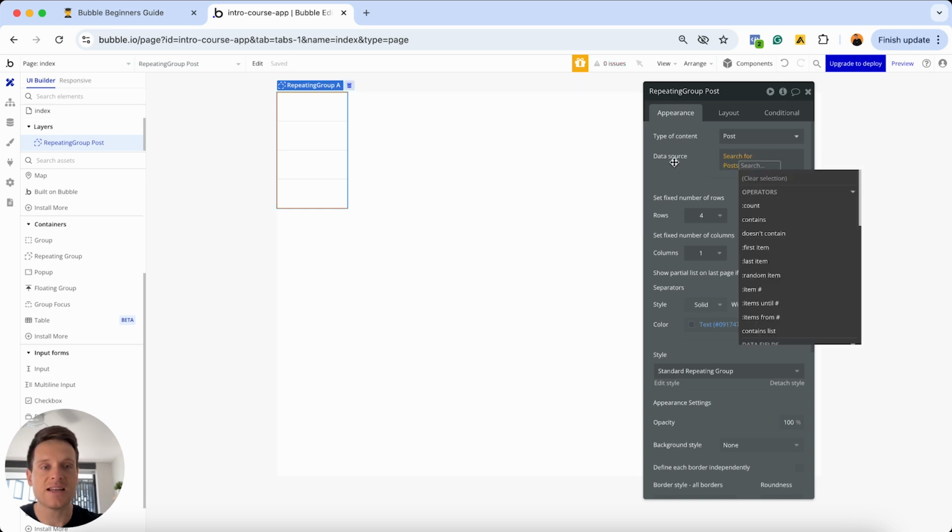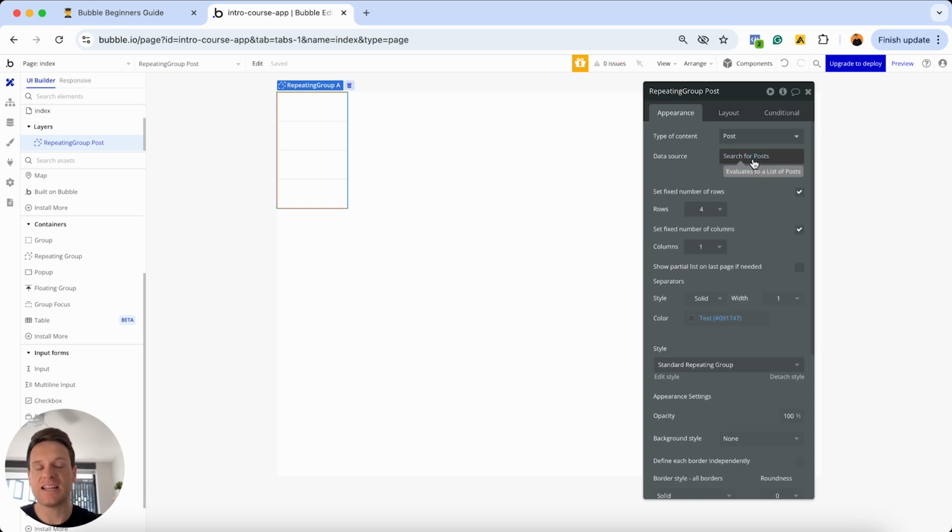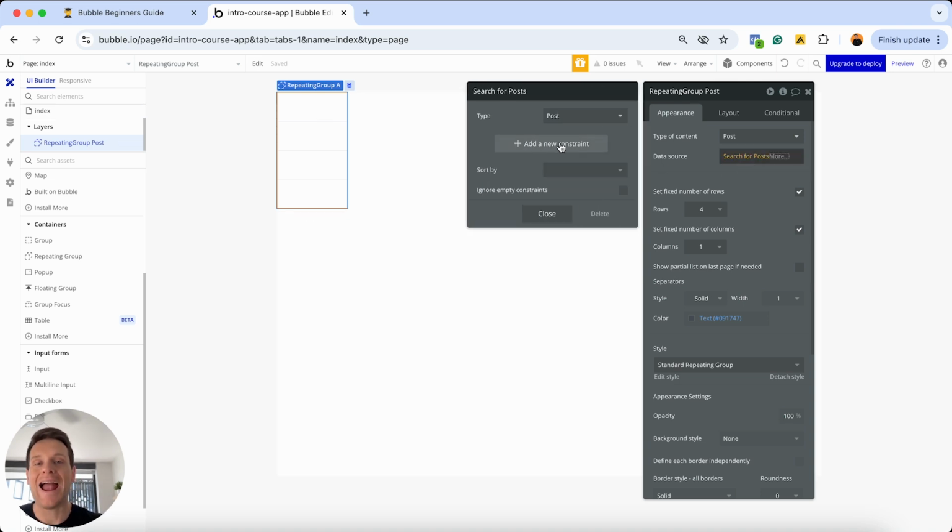And if I close this, you will see that that will now validate. So this data source is just going to show every single post that has ever been created in my database, or in my Instagram clone for that matter. However, you can refine this search even more by adding what's known as constraints. So constraints are just like filters for your search.